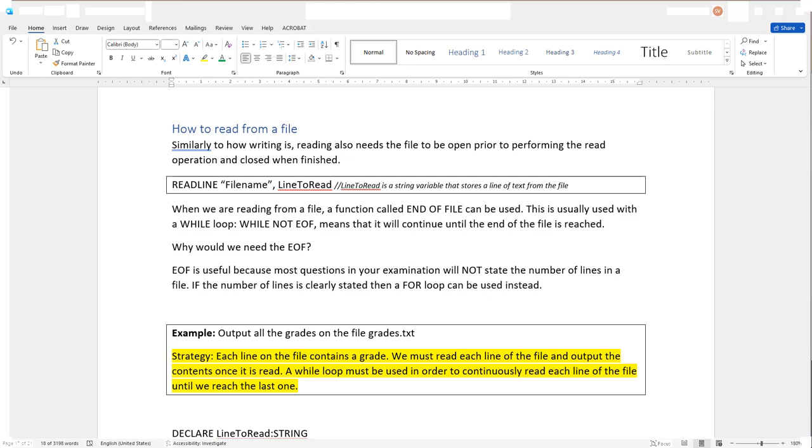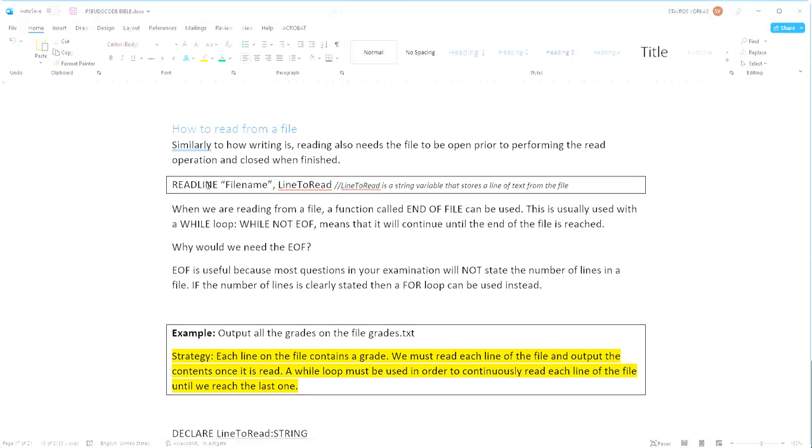Now when we're reading from a file, the command that we're interested in is called read file. I think I've got a mistake here. It says read line. It should be read file. Okay, so here we go. Similar to the write file, you have to mention the file name, followed by a variable which will store the line of text in the file.